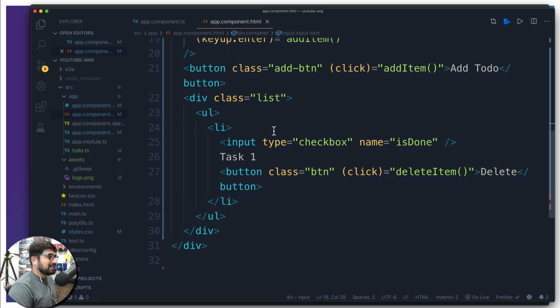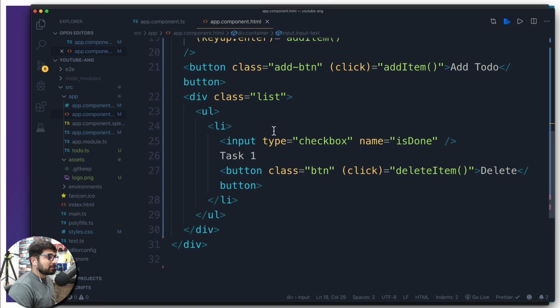Now comes the repetition part, what you really want to loop through. Of course, I want to loop through here.